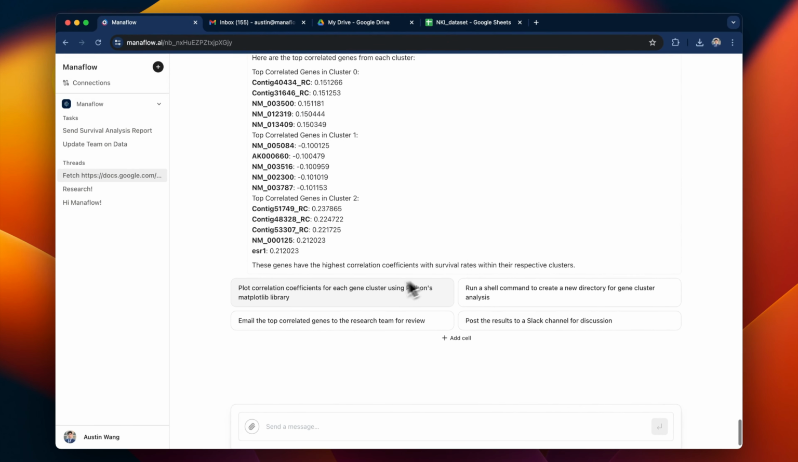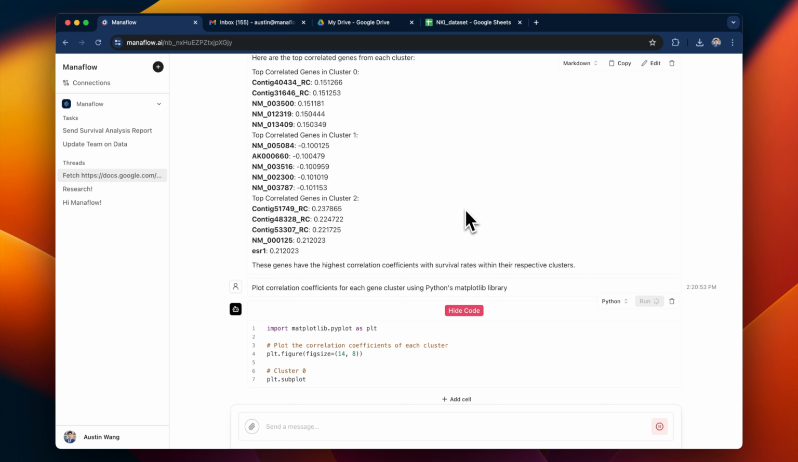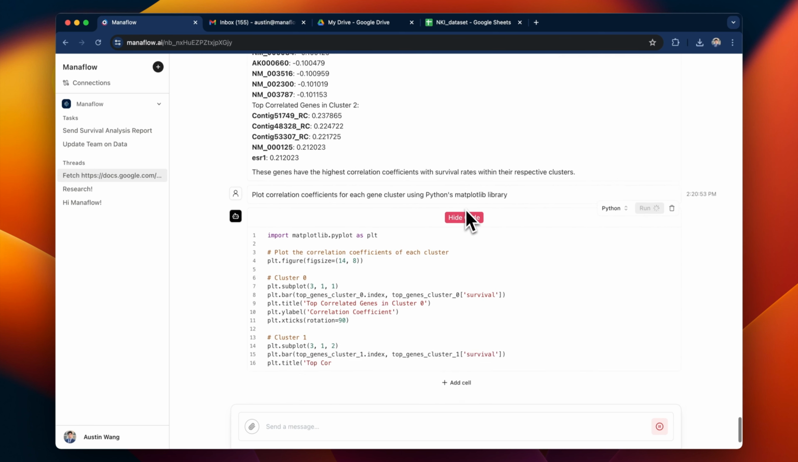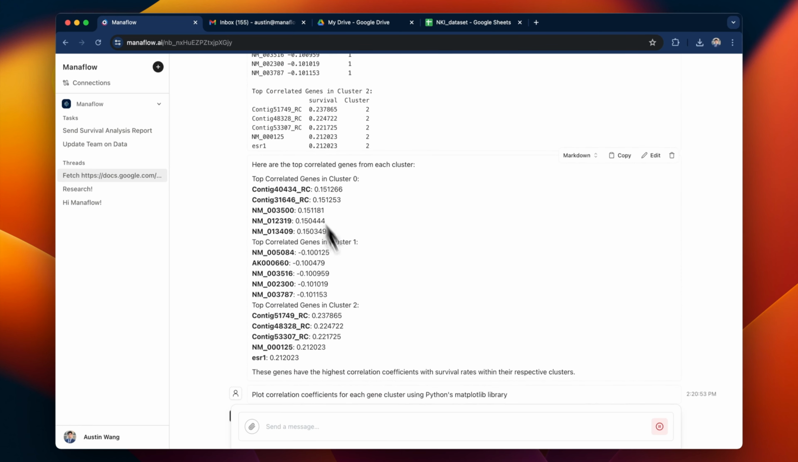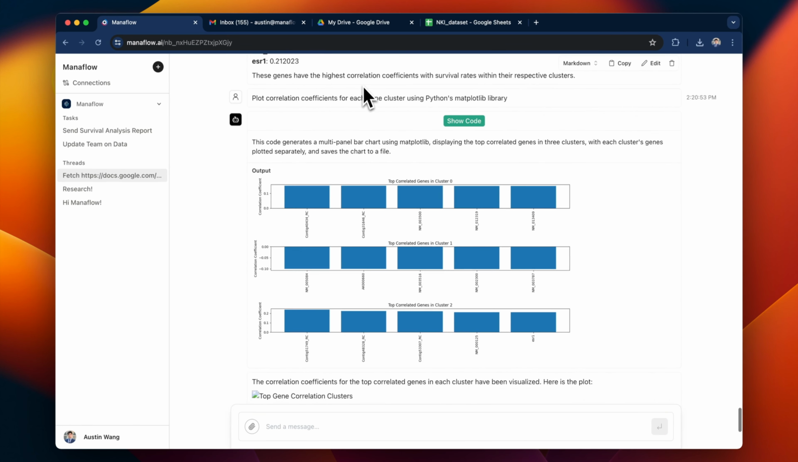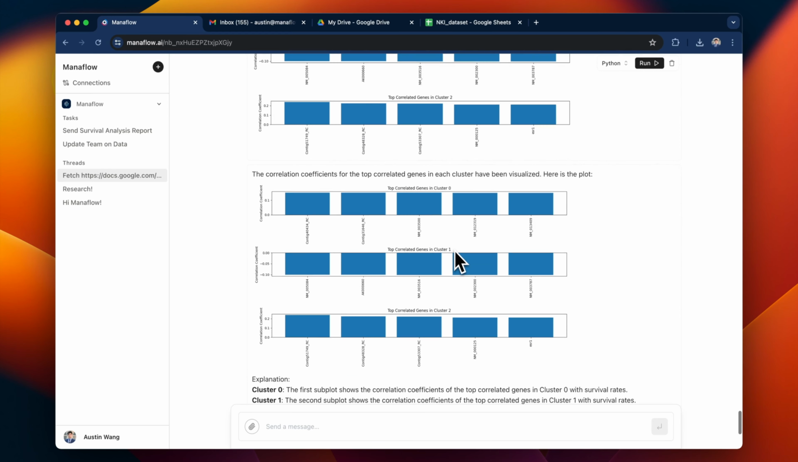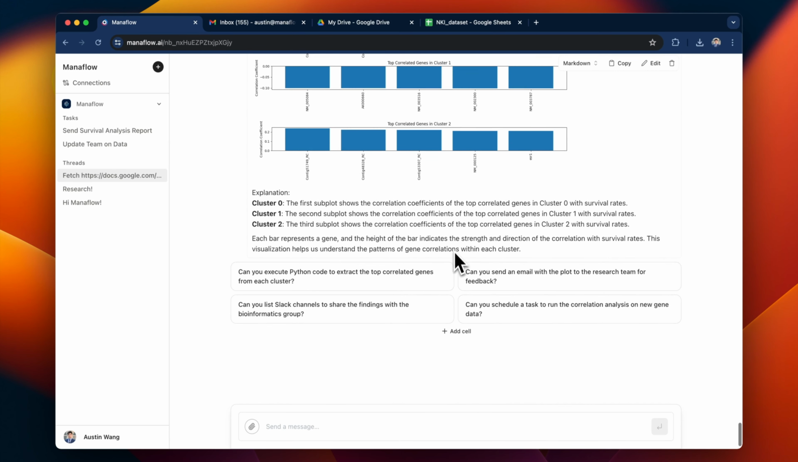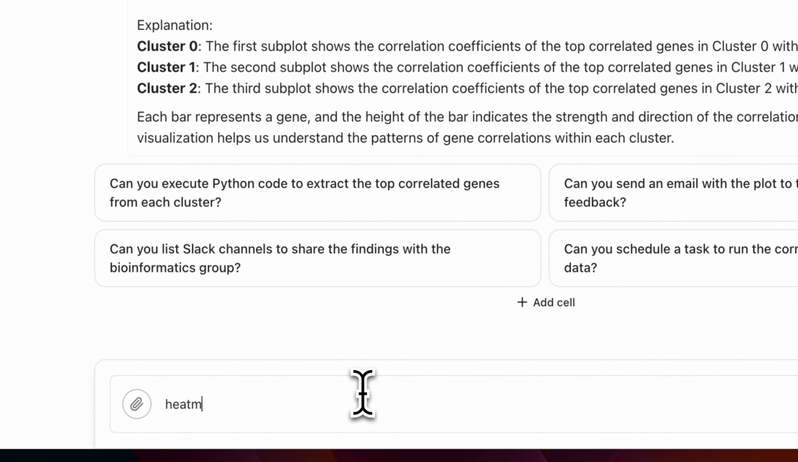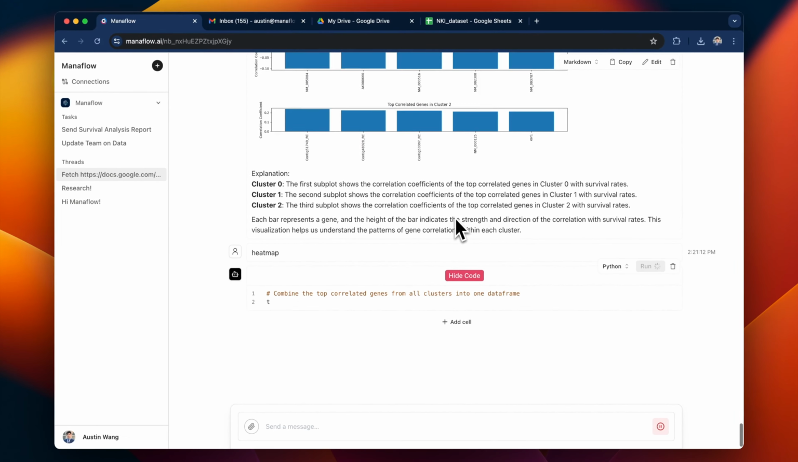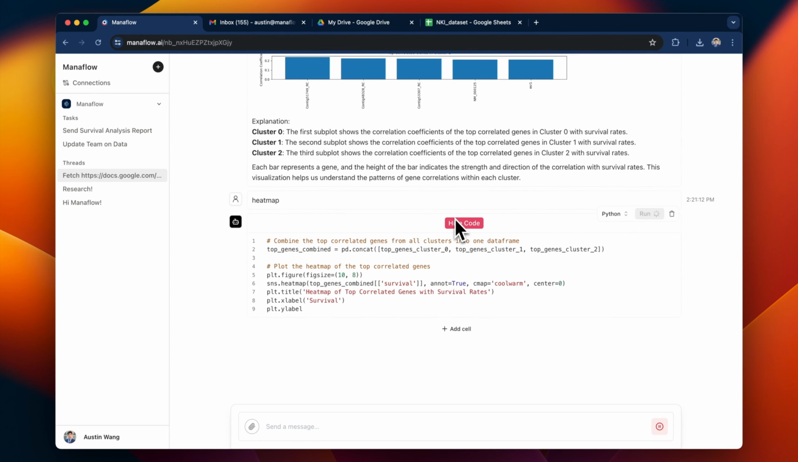Cool. Let's plot these correlation coefficients for each of these gene clusters using the matplotlib library. As you can see here, there's a lot of good explanations that are going on with the code. The code is just here for the evidence. This is not exactly what I wanted. Maybe a heat map is good. So let's prompt it to do a heat map.